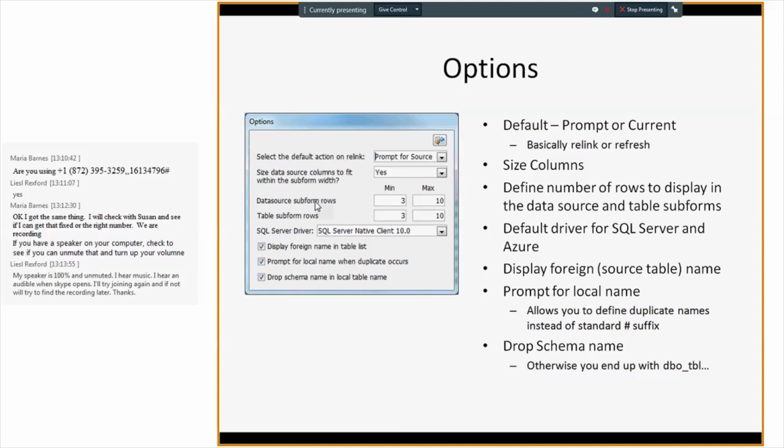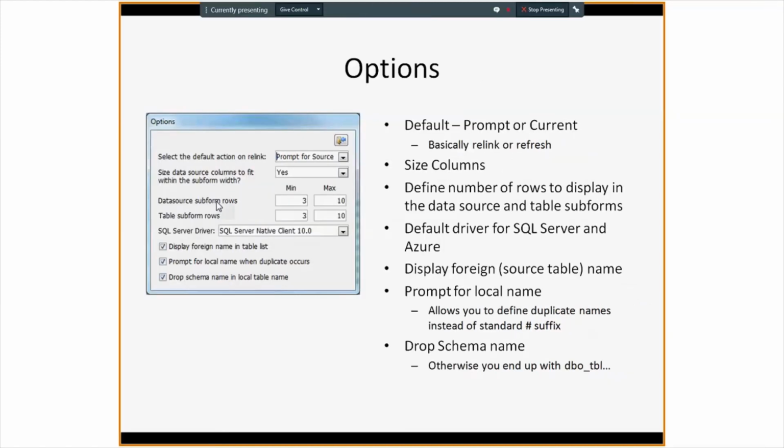You can set the default driver for SQL Server. I've got mine set at Native Client 10, but you can set it to whatever you want, and it'll automatically fill that in when you go to do an ODBC connection. But you'll see that there are other alternatives there as well, and that are unique to this as opposed to the LTM that Microsoft put out.